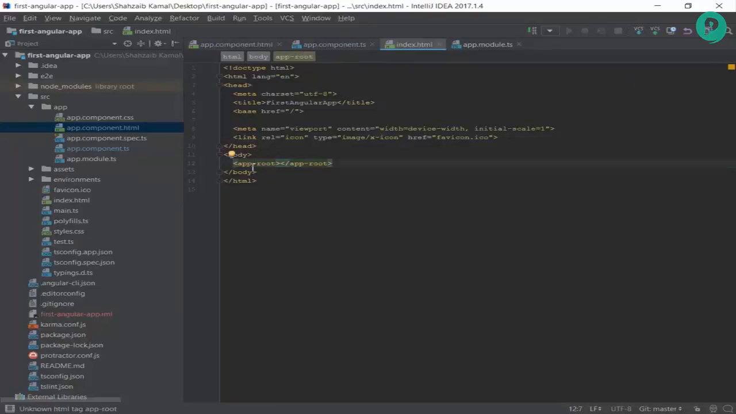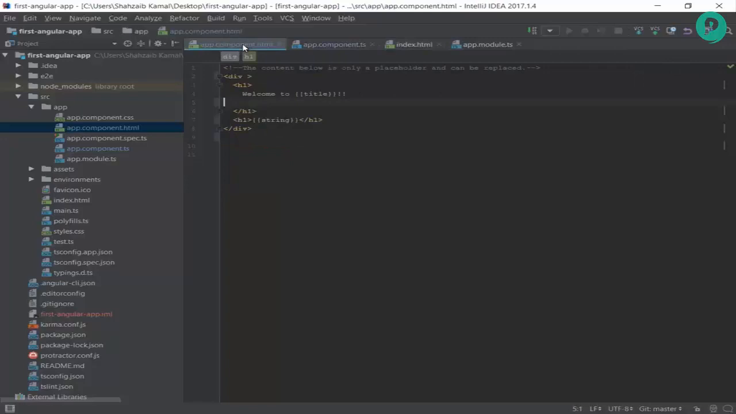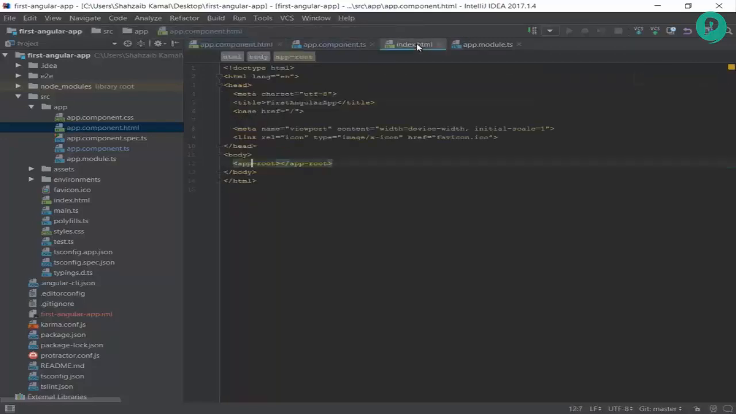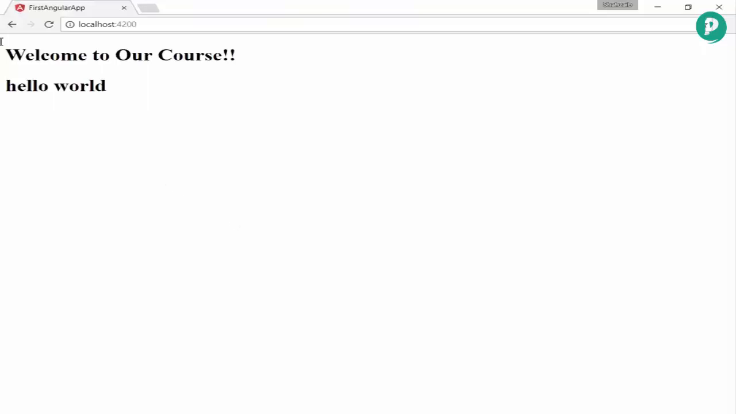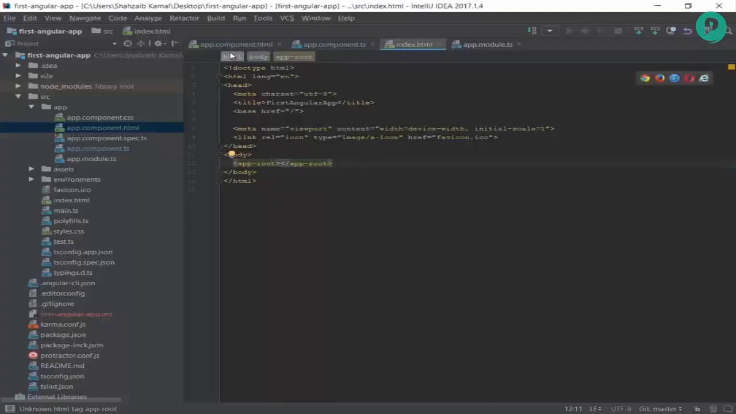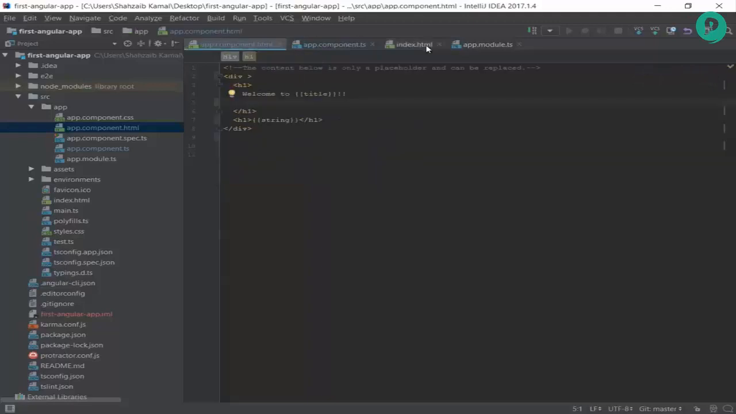So what it is and where it just came from. If I go to the component.html, it has nothing like the app root. But here we are getting everything from the app root. App root is the key to get the data from different places. All this data is coming from the component.html through the app root.